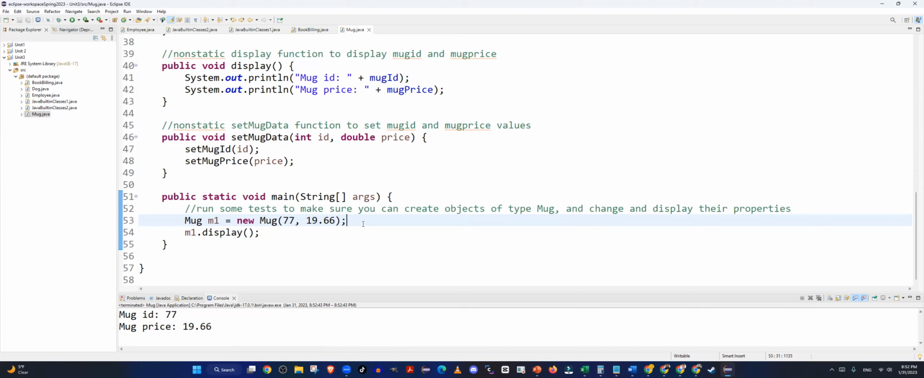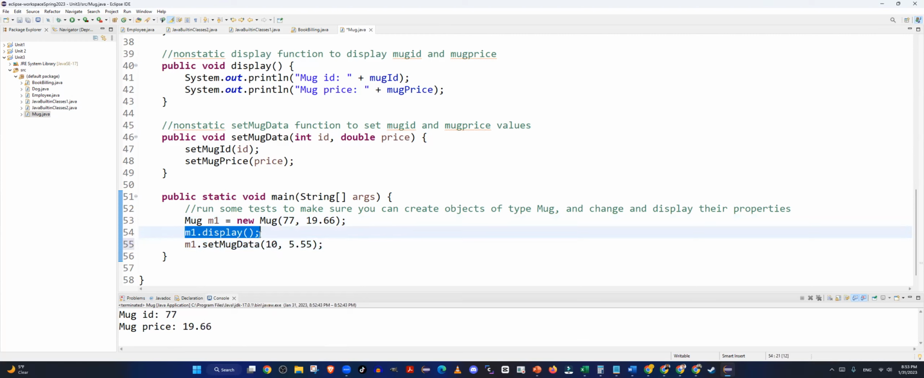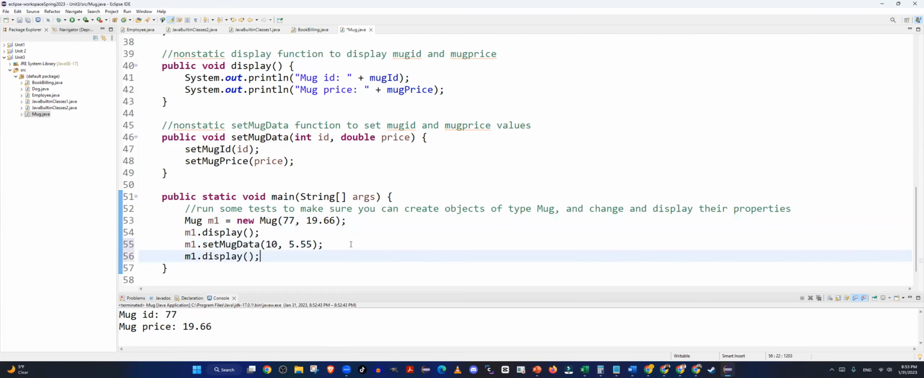And to test my set mug data, I could just say m1 dot set mug data. I'll pass the 2 parameters, and I'll just call the display method again to make sure that the values have changed. And they did change from 7719.66 to 10555.